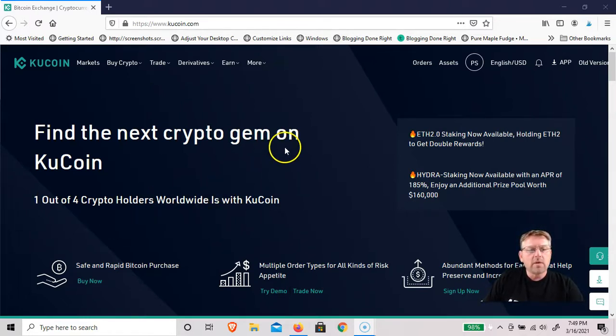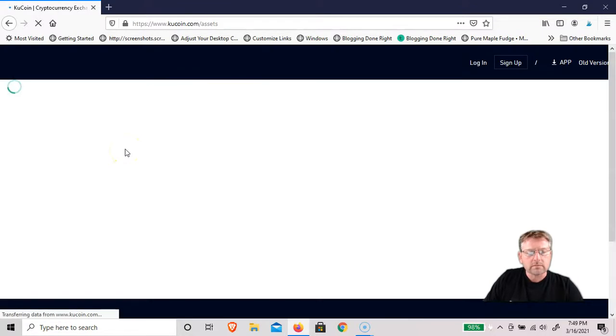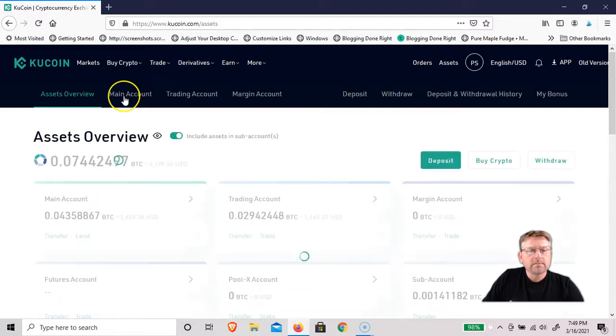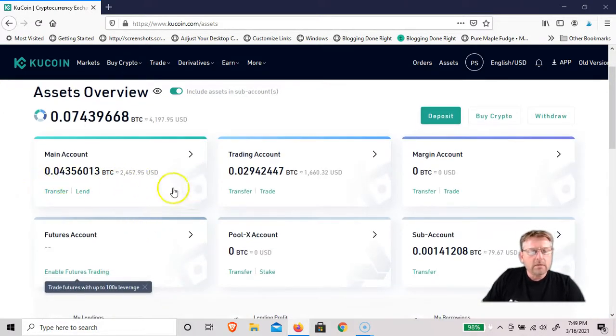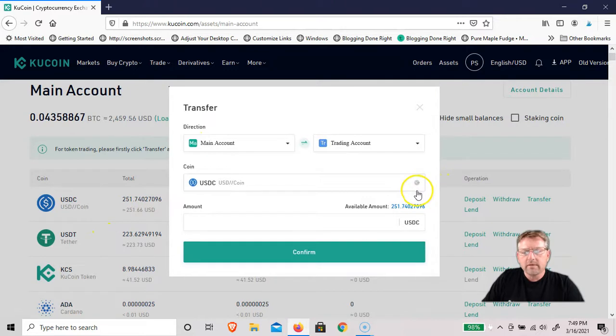So we're going to log into our Kucoin account and I'll show you how to convert your USDC to Tether. If I click on my assets, you will see in my main account, let's just click on that and you'll see my balances. I've got some USDC and I have a little bit of Tether. So I've got $251 in Tether. So we need to transfer that to the trading account. Main account to trading account. We're going to transfer all of it.